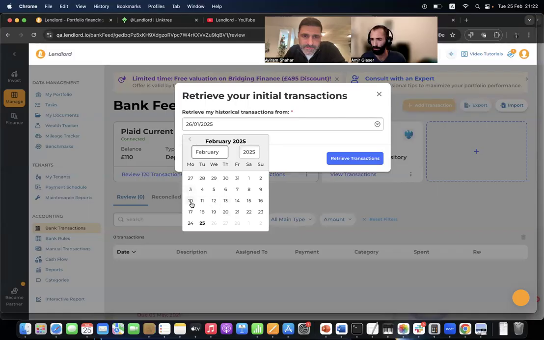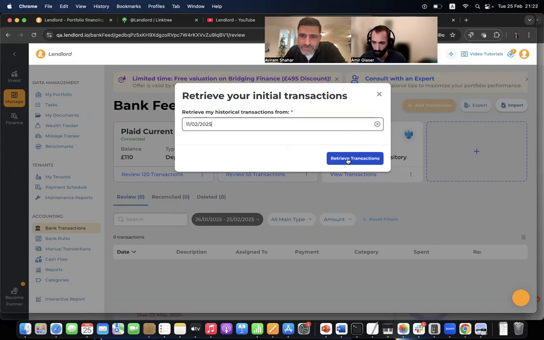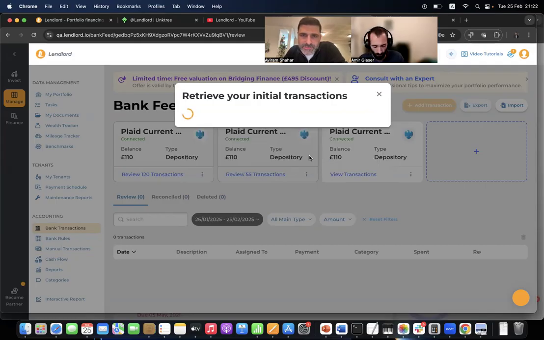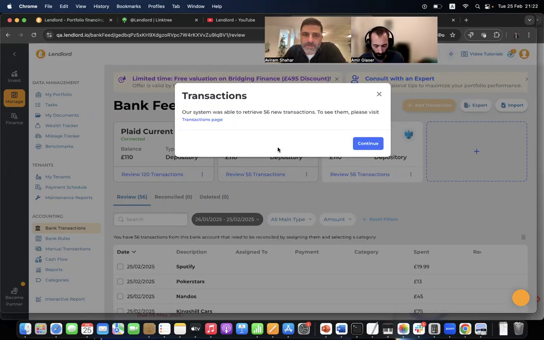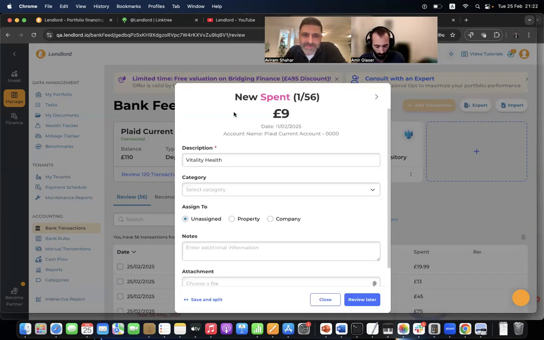So in this case, I will take, let's say, 2 weeks-ish, then retrieve transactions. Oh, 56, okay, too much. Then click continue. It's a test account, so this wizard will also show up every time you log into the platform and there are new transactions. You don't have to use this wizard, but it's quite easy to allocate and reconcile transactions with this wizard.